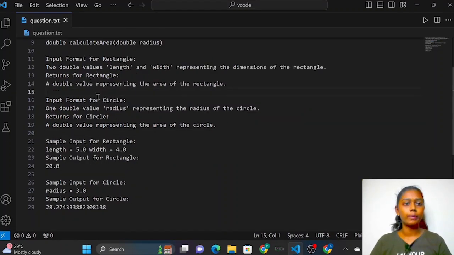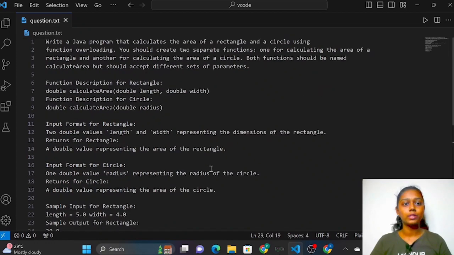The input format is the same, right? If the input is given as 5 and 4, then the area of the rectangle is calculated, which is 20. And if the input given is 3, that is only the radius, then we get this value, which is the area of the circle. So let's find out what method overloading is and how we implement it in this question.